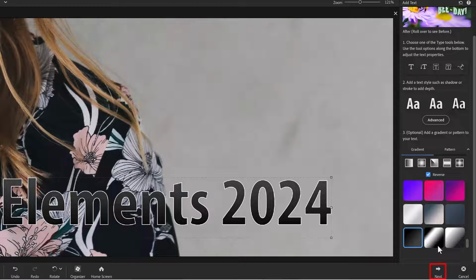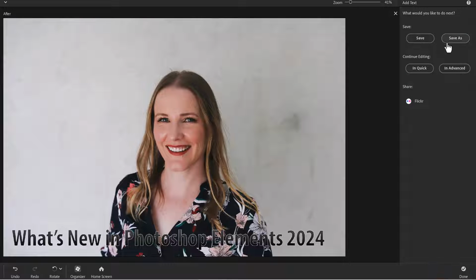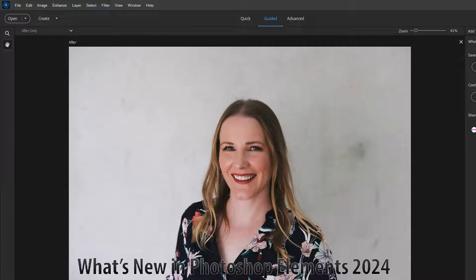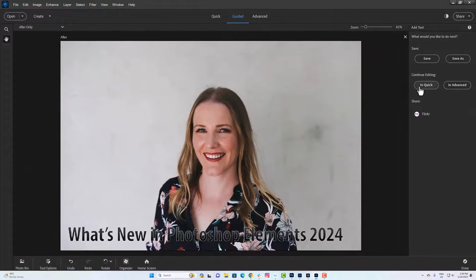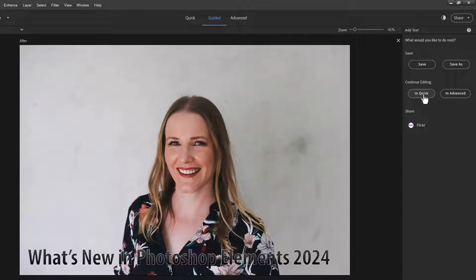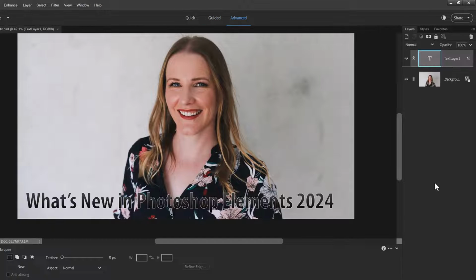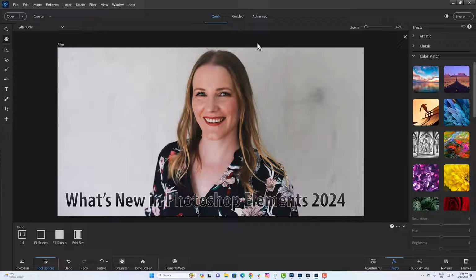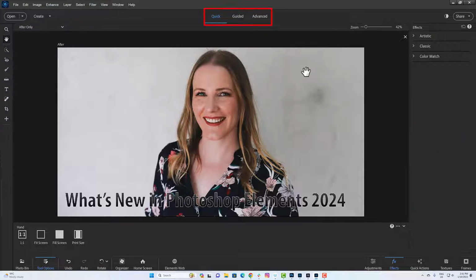We get to choose whether we want to save as or save. I'm going to save as because I need to save it as a PSD file so I can come back and edit it later. And then I can click continue editing in quick or in advanced mode. I'm going to go with advanced mode because advanced mode is the one I'm most familiar with and it has access to all of the tools. But you can switch between modes by clicking the buttons at the top of the window at any time.